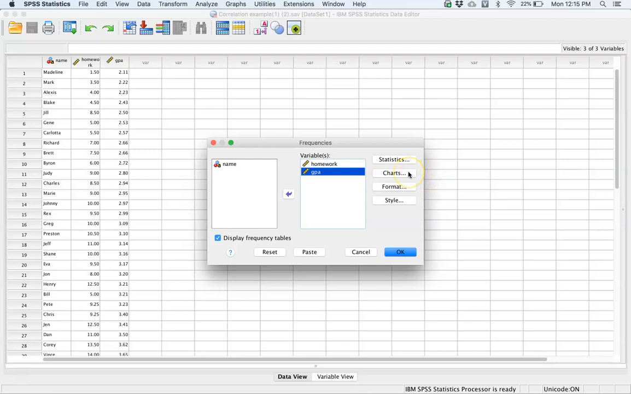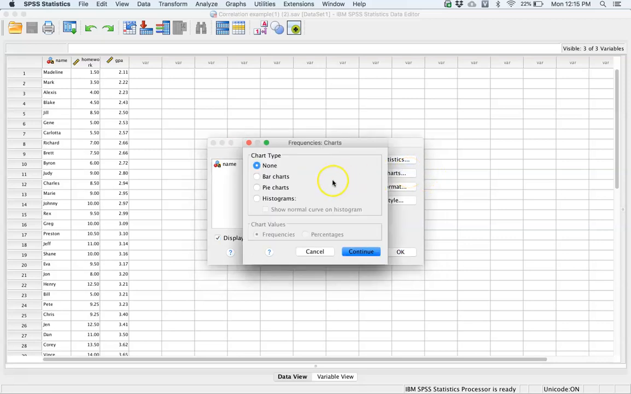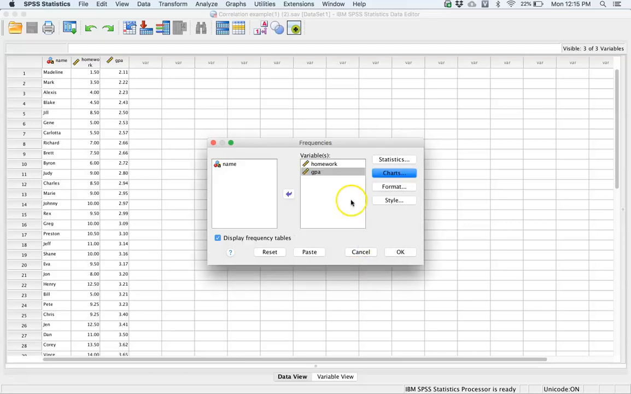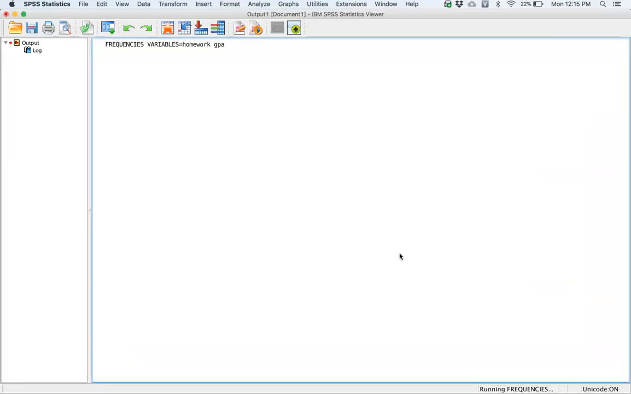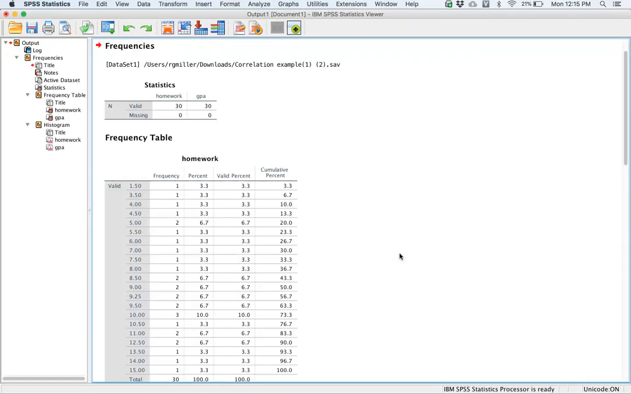So we want to click on our Charts button. It will take us to the Charts menu. Click on Histograms. We also want to show the normal curve on the histogram, so we want to check this checkbox. We'll click Continue. It will return us to the Frequencies menu. Click on OK, and the system will produce two histograms with normal curves for homework and GPA.